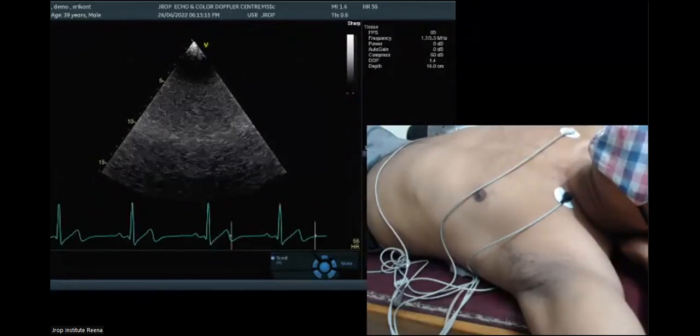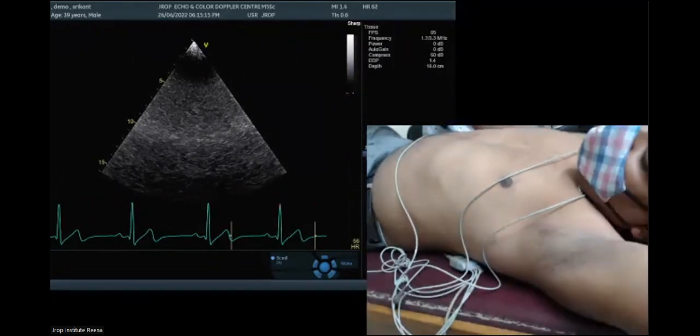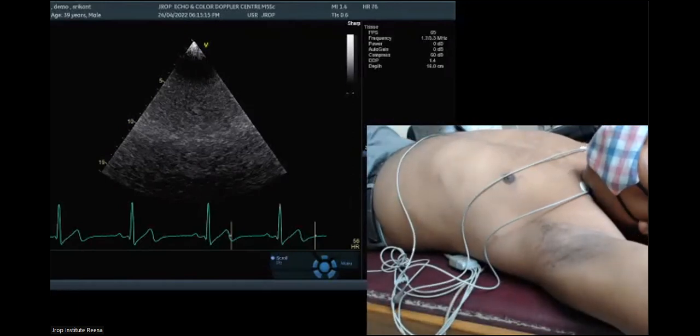The second thing we are talking about is the right parasternal window for aortic stenosis again.